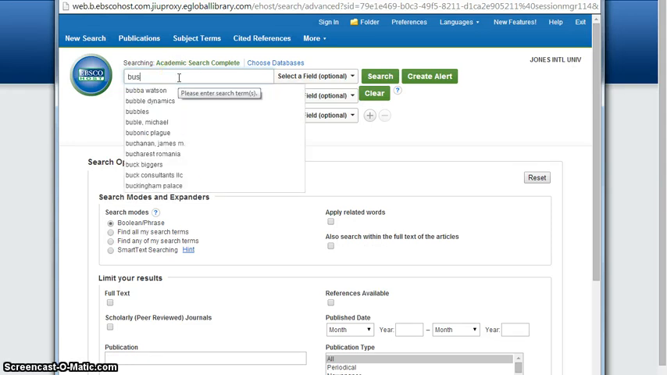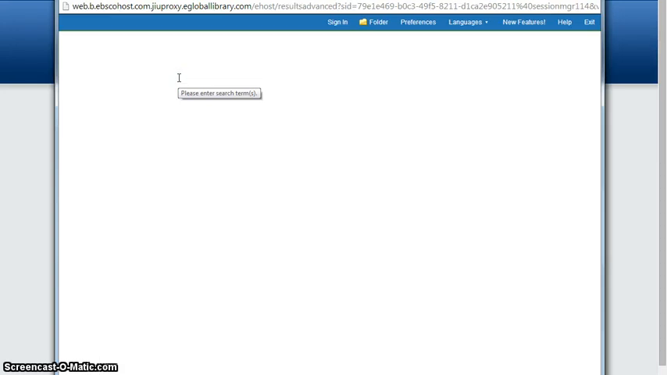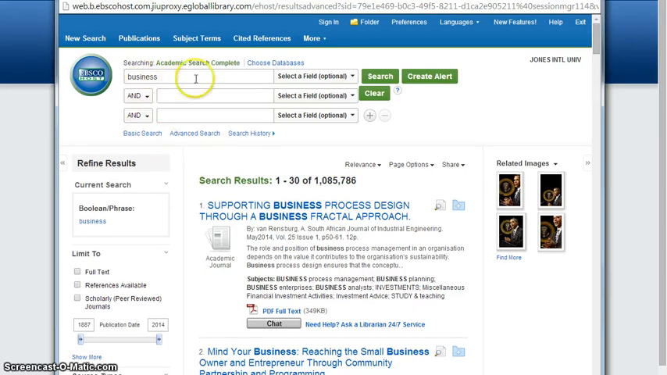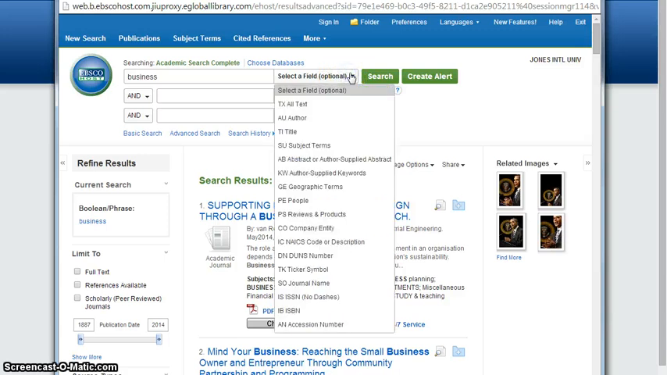And if I put in business, we're probably going to come up with a lot of stuff. Let's see, 1,085,000. And when I do a search, this field is defaulting; it's optional. You don't have to pick another field up here. This is going to give you a bunch of different options. You really don't have to be too concerned about this unless you're really struggling to find results, and then you can try playing around with this a little more.